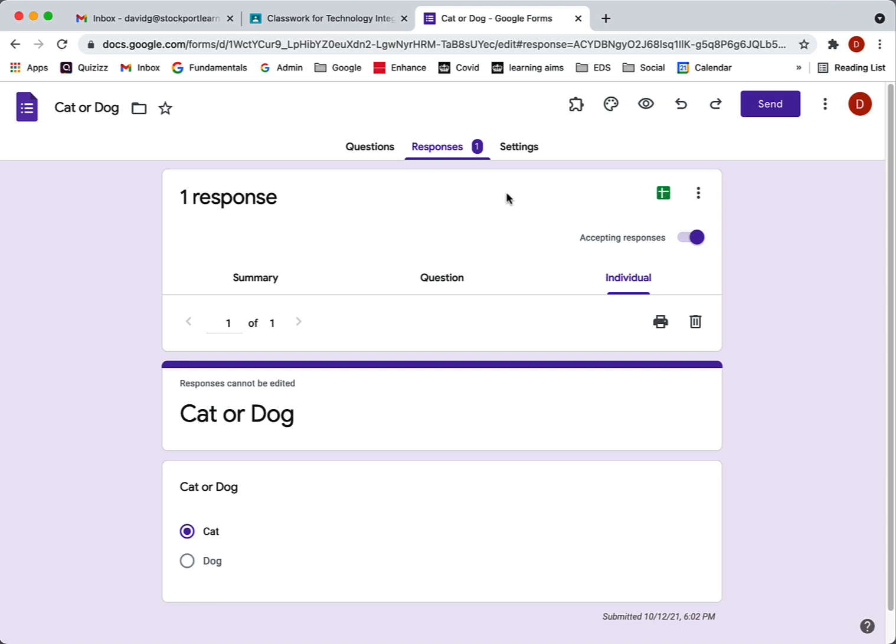So that is a very simple, extremely simple form. But that's the process that's going on inside of Google when you create your form as an assignment in that manner.